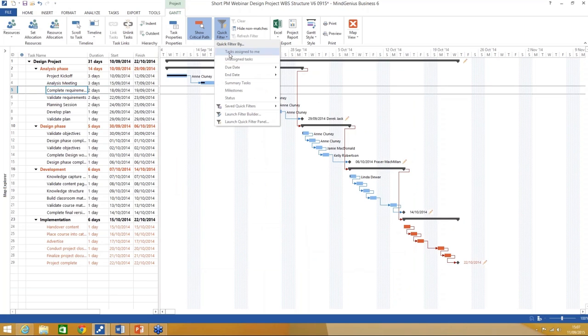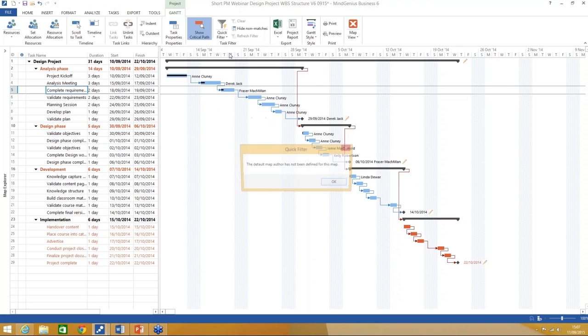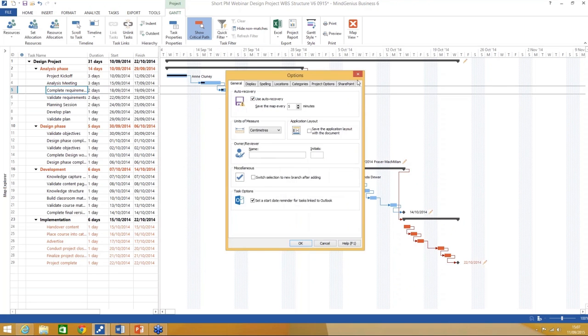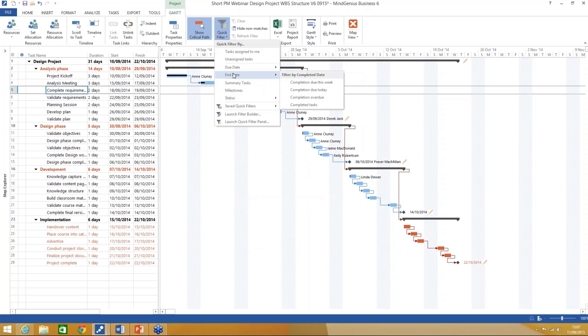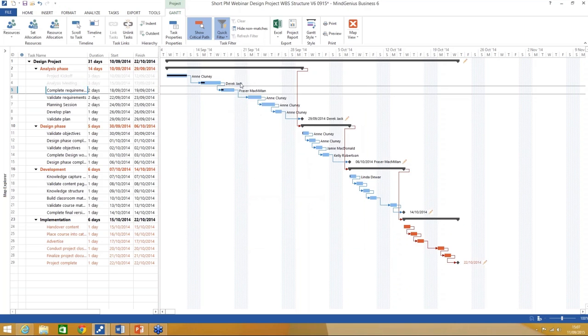You can quickly filter on your own tasks. You can look at filtering on completion dates to look at what's due for completion proactively ahead a week, due today, overdue, and in fact look at the system to see what we've actually completed. And you can also filter on milestones, on status and what's not started, what's in progress, and summary tasks.